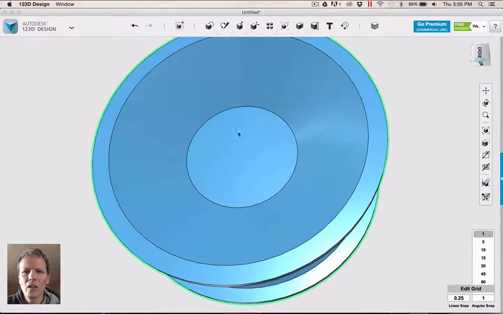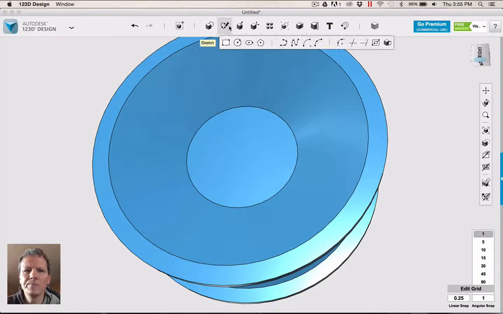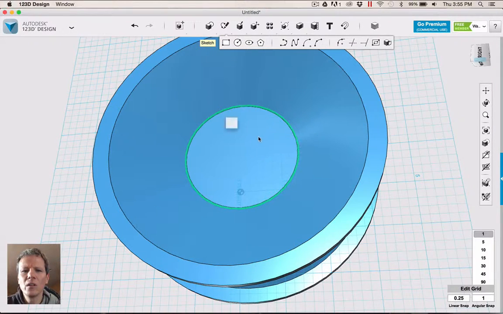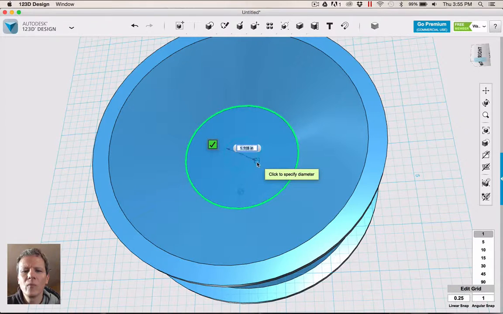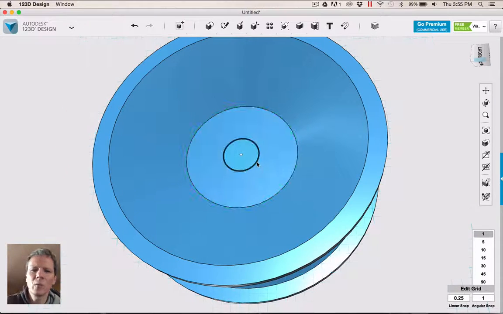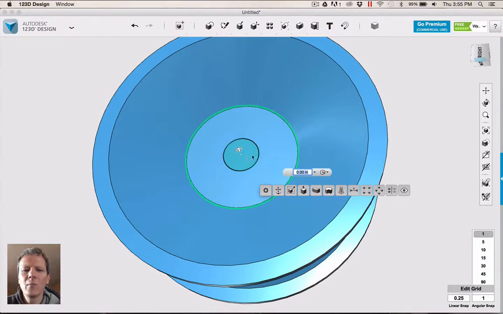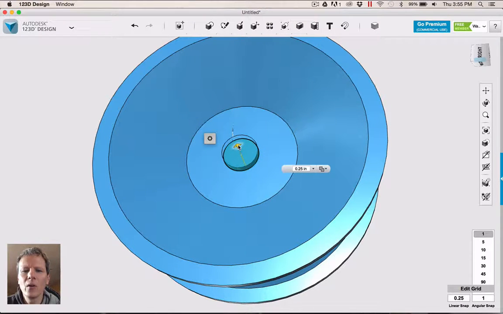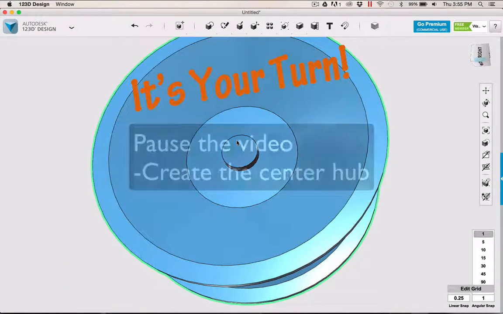Next, let's create a center hub. To do that, click circle, select here, move on that far. Return, select that. I'm going to extrude this up just a little ways. And that circle that I used to extrude with, I'm going to delete that.